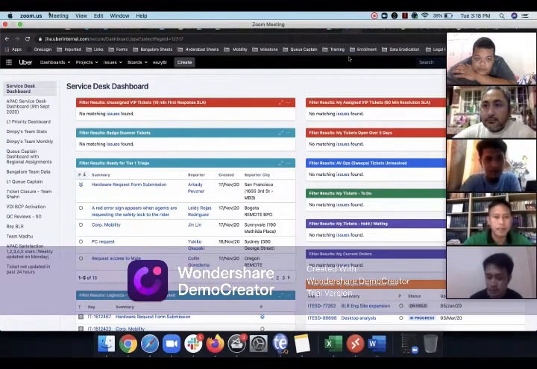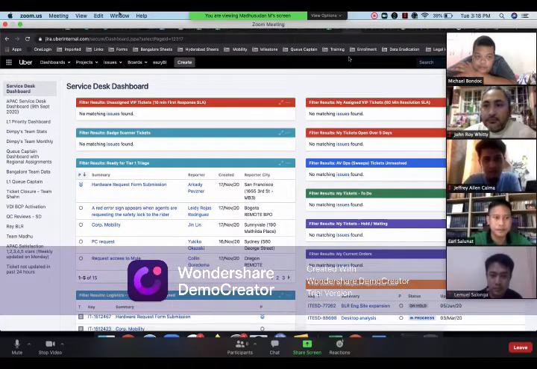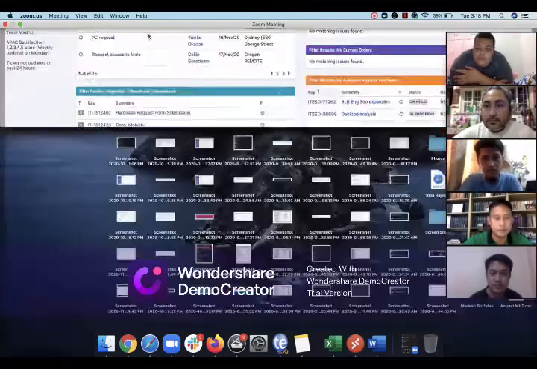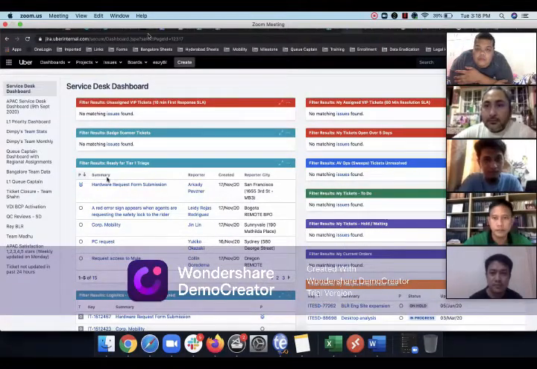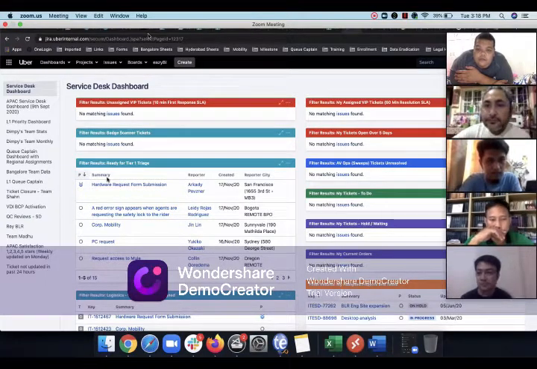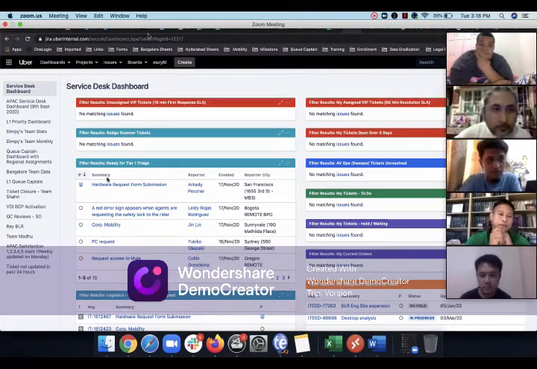So this is the dashboard that we'll be using to work on all our tickets. We have different filters within this dashboard, which show how many global tickets are in the queue, and how many VIP tickets are in the global queue as well as your queue. We have designed this dashboard in such a way.